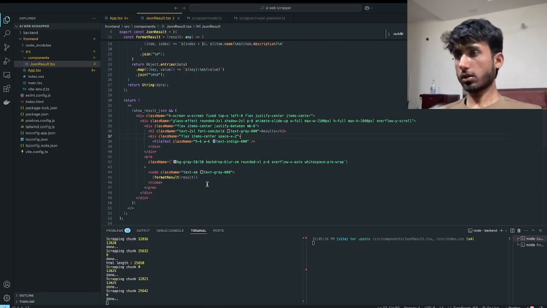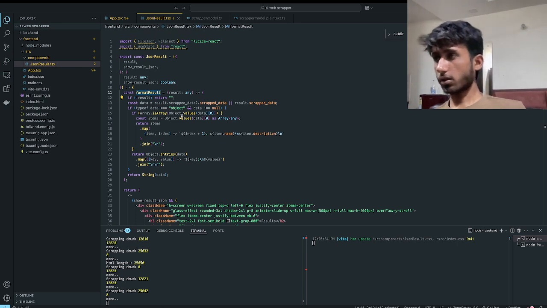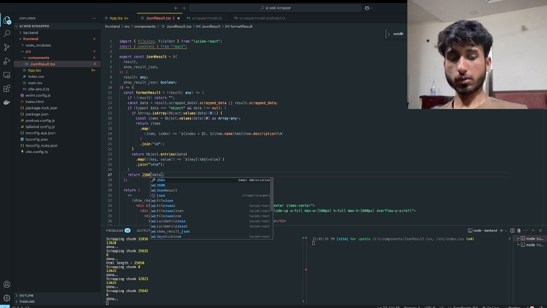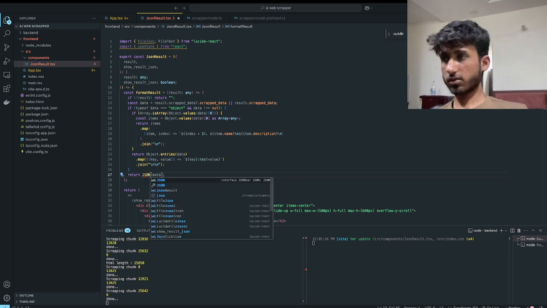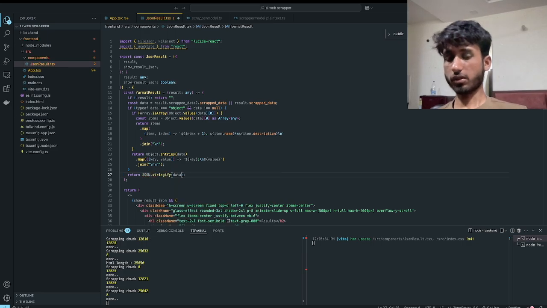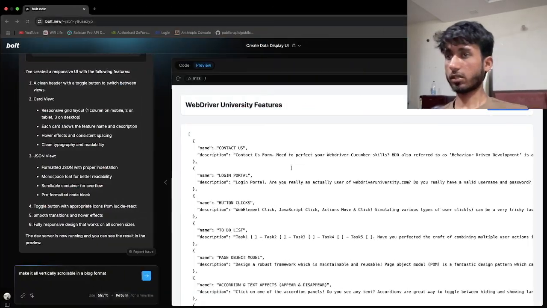Like we are using the format result function. If equals object and data equals not null, if array dot is array object, we are returning. We need to do JSON dot stringify. Okay, let's run this again over here.